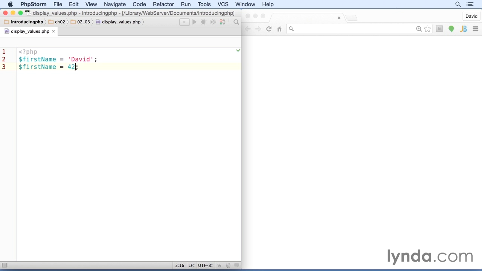But that's not really a very good idea, and firstName isn't a very meaningful variable to store a number, so I'm going to change that to number. So we've now got two variables, firstName and number. Numbers can contain the decimal point, so we could change this to 42.99. The decimal point must be a period or a dot.